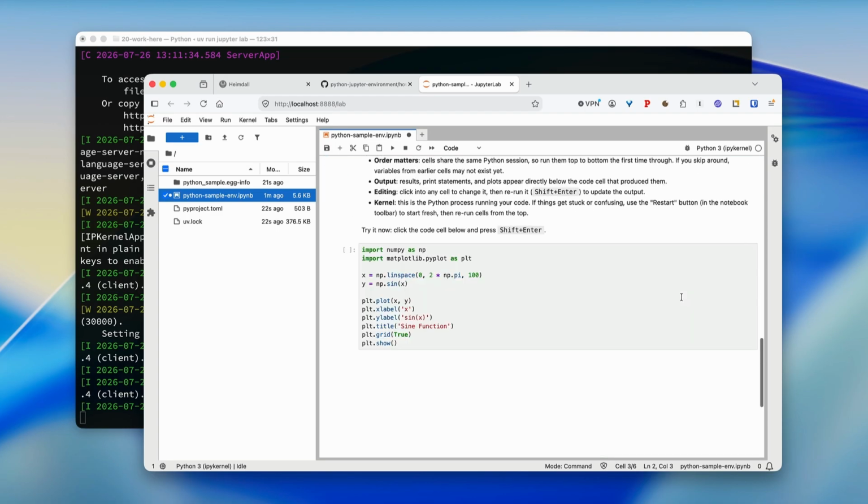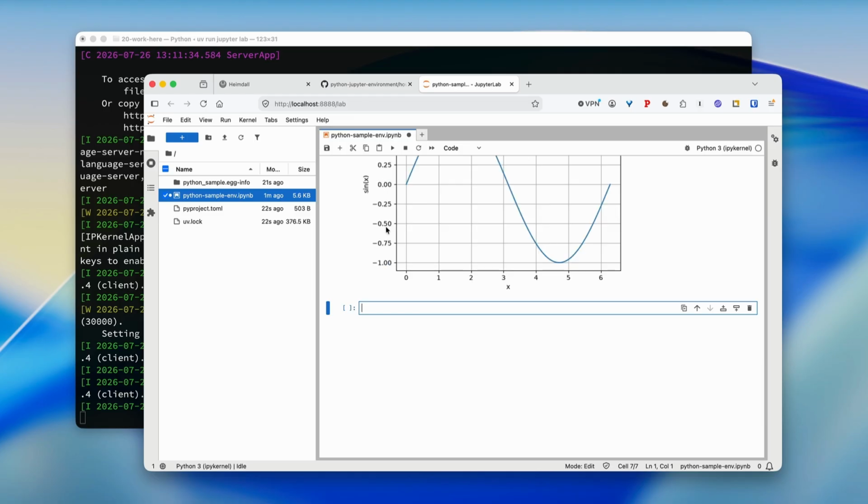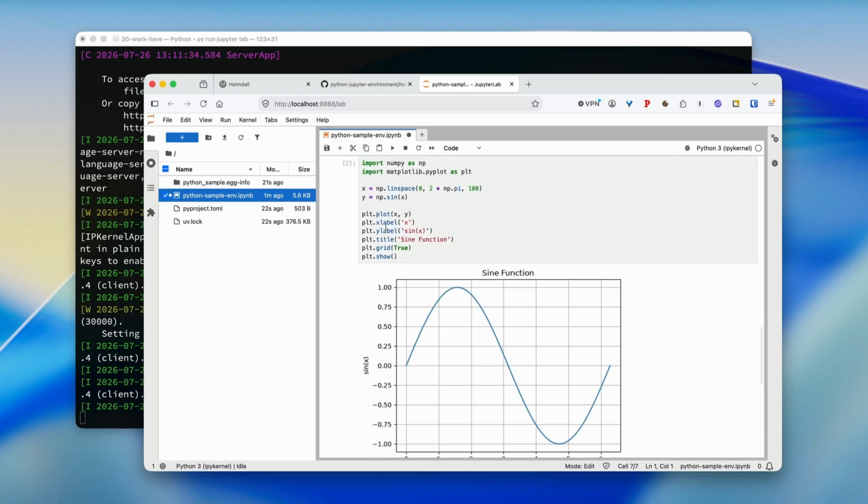Now let's scroll down to do something real. Here we have another code cell. It imports a plot library and plots a sine wave. So let's click on Run. Takes a few seconds for the first time. Okay, there's the sine wave. From now on, this works much faster.